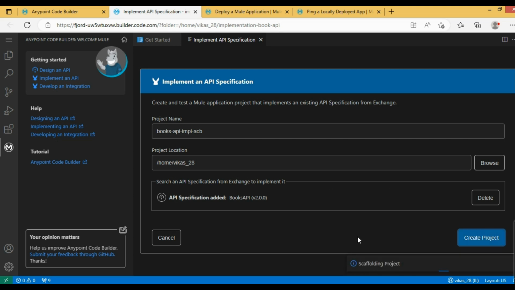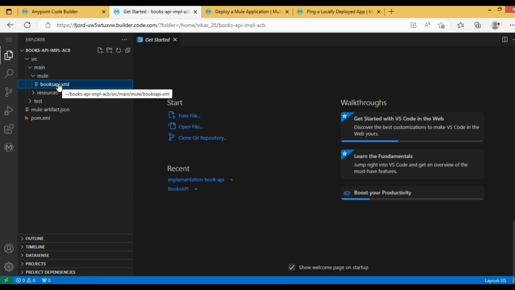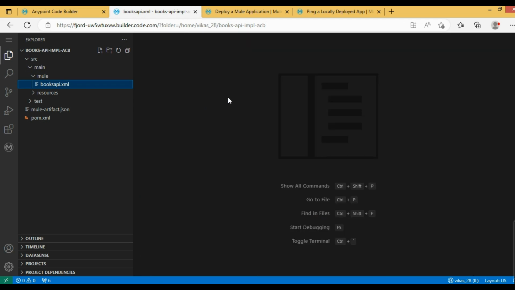You will see the notification here, the project is getting scaffolded. So the scaffolding has finished successfully. And now you will see a Mule project structure appearing on the left hand side. You see here the Mule project structure has been created with the mule-artifact.json file and pom.xml. Now you just click on the src folder. Under main, under mule, you will see the books-api.xml that we just got from Exchange.